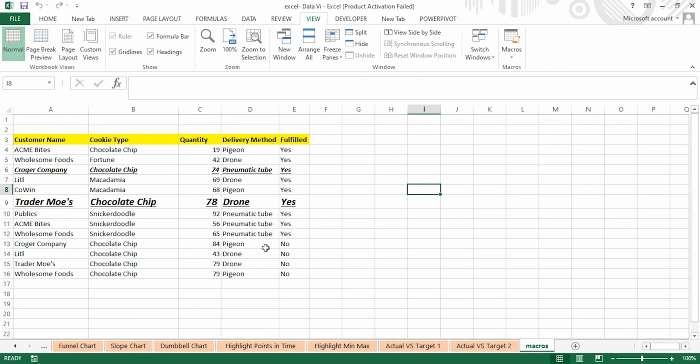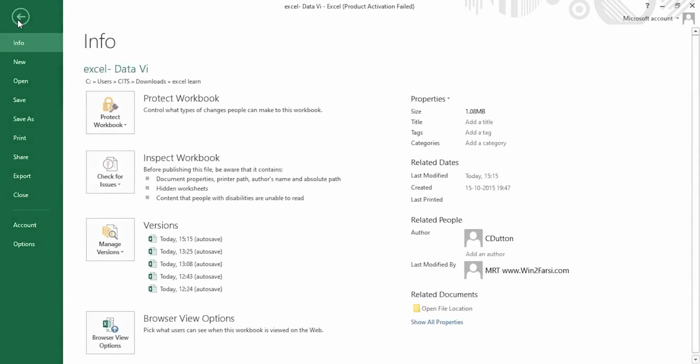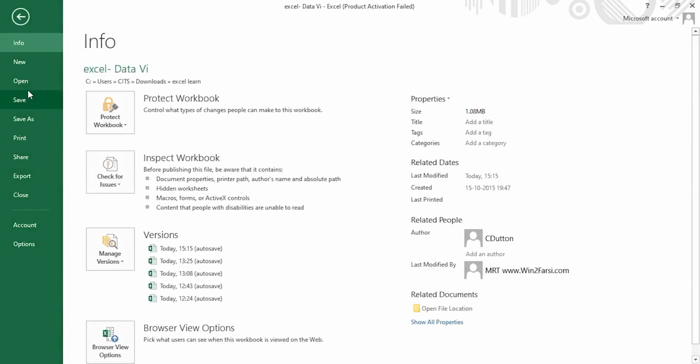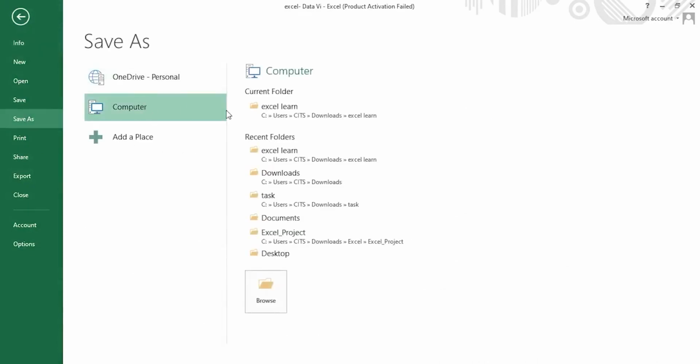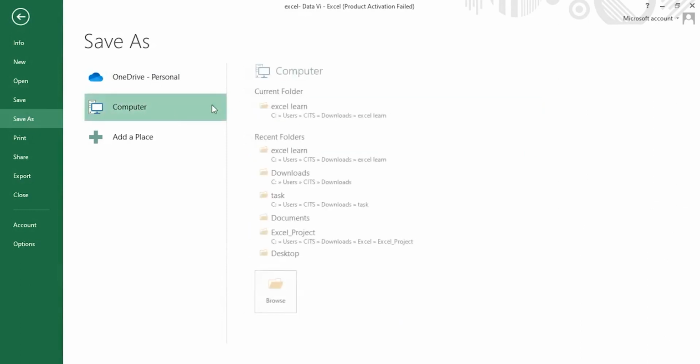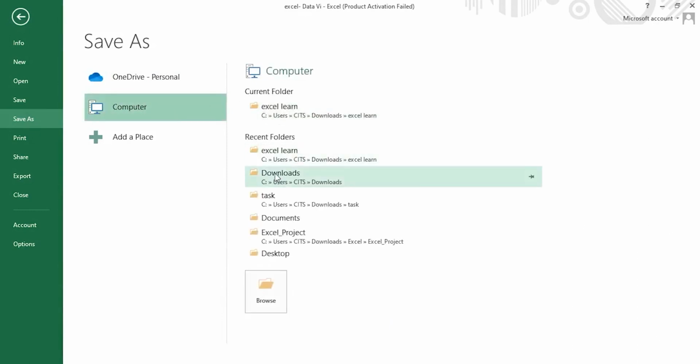But suppose you want to save this workbook. Always remember, whenever you do VBA and macros, save this workbook using Save As. Suppose I want to save it on my computer, then download.